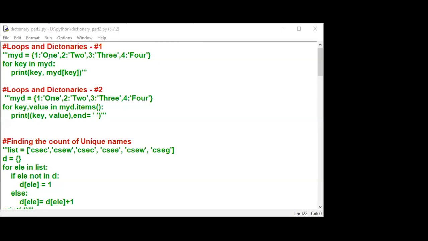Suppose I want to print this ONE, TWO, THREE. How can I access that? First, I have to tell the name of the dictionary along with the key value. So this is the print statement we have used here. Okay, now I'll execute only this and show the output. I think I have to share the output screen also.